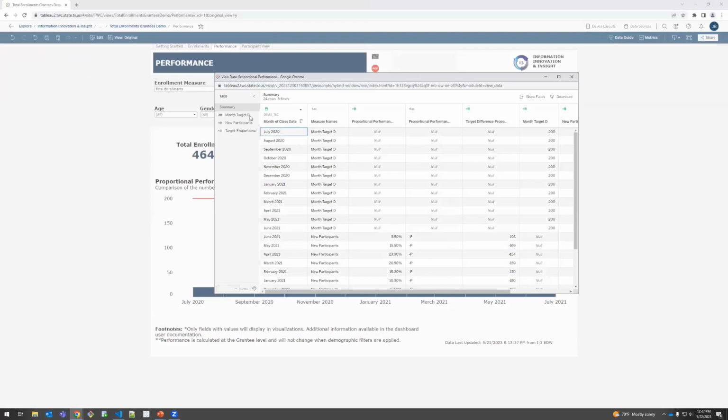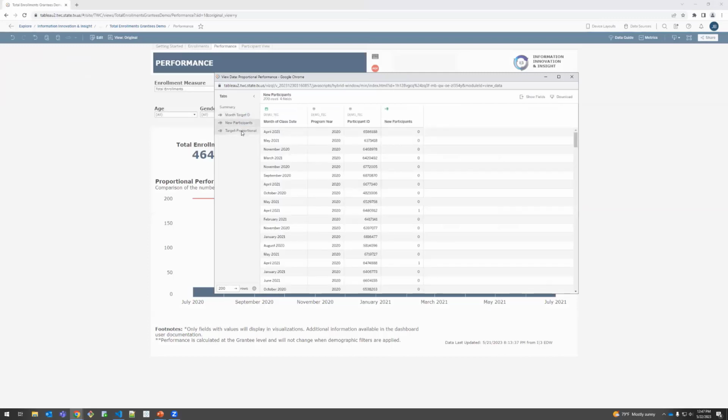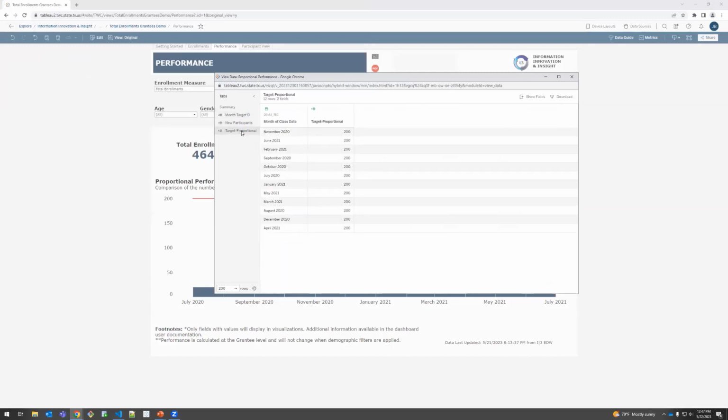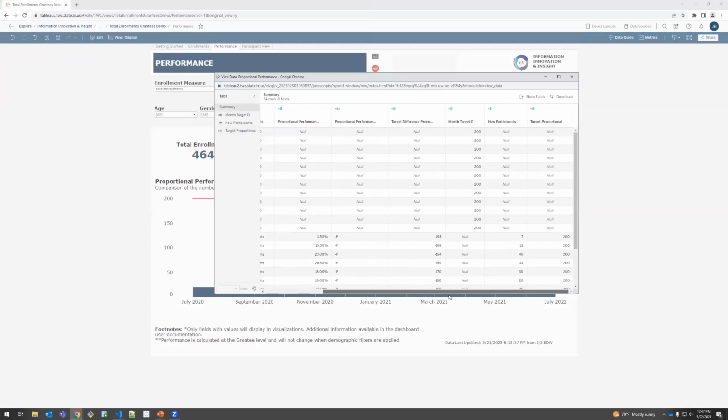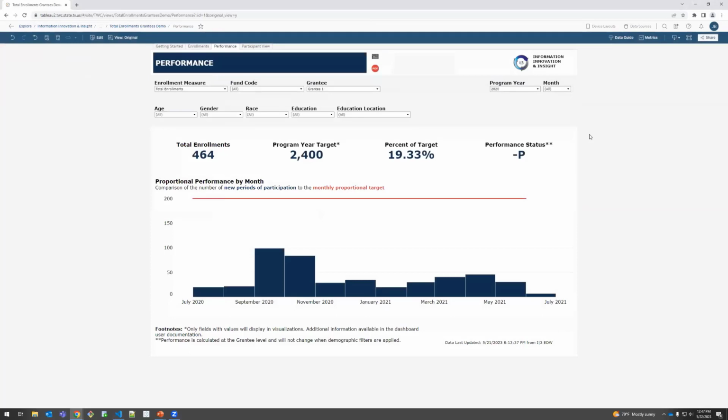it pulls up the data source. And again, I can get a little bit more information by selecting individual variables if I want that, or if I want the full tabular data set, I can just click on summary. So that's downloading data.